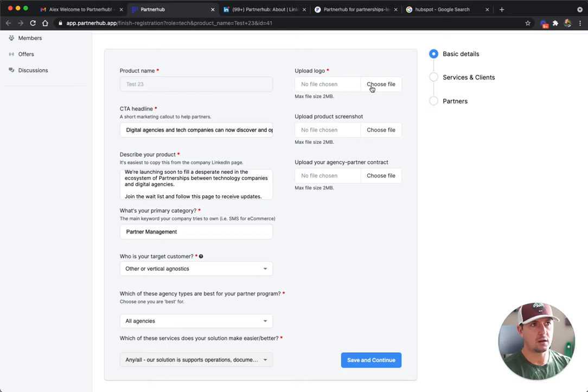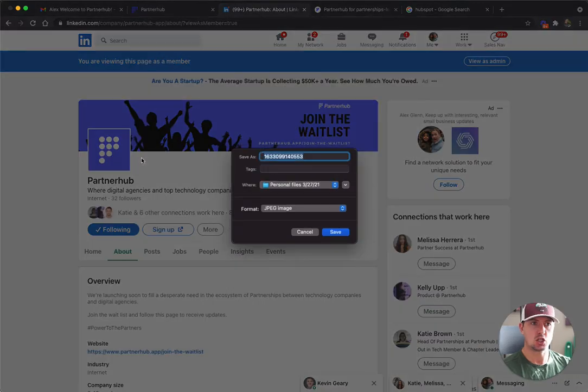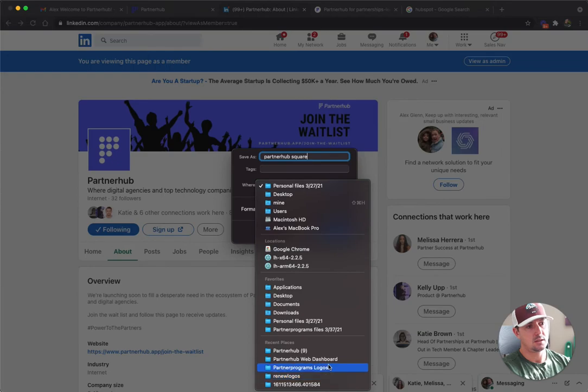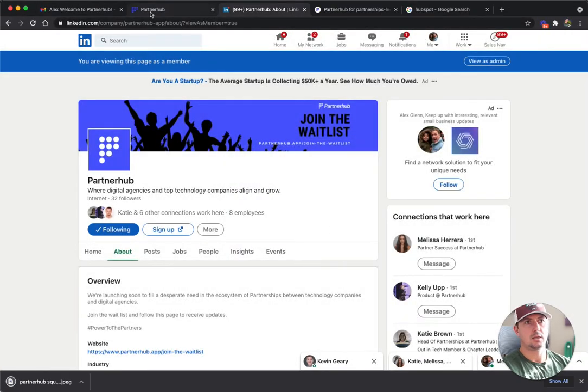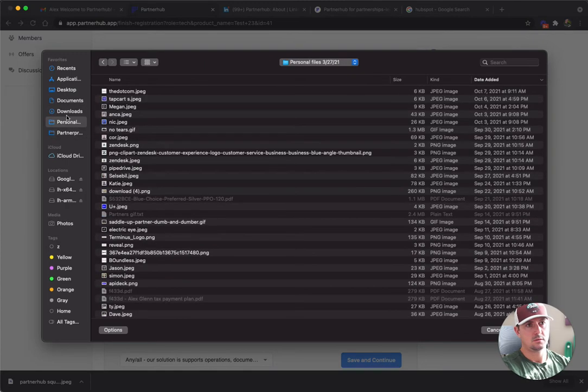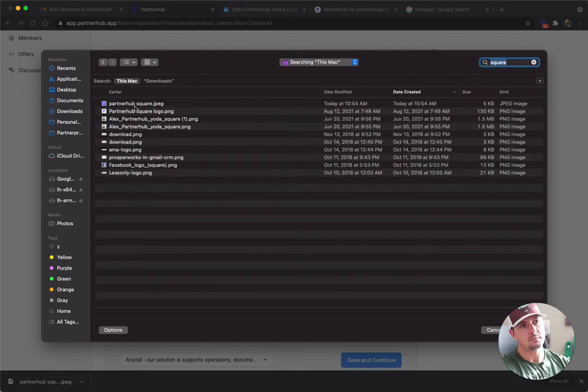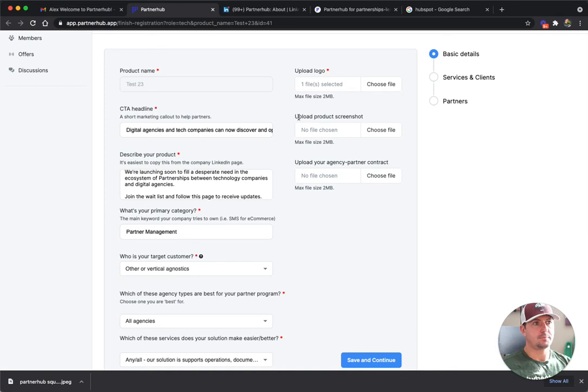Use a square logo. So just go to your LinkedIn profile once again. This is typically a square logo if your marketing team is doing their job. Partnerhub, I'll just say square there, and I'm going to save that. And I'm going to go back here and upload that. If I can find it here. Oh, it's under that. Let's see. There it is.